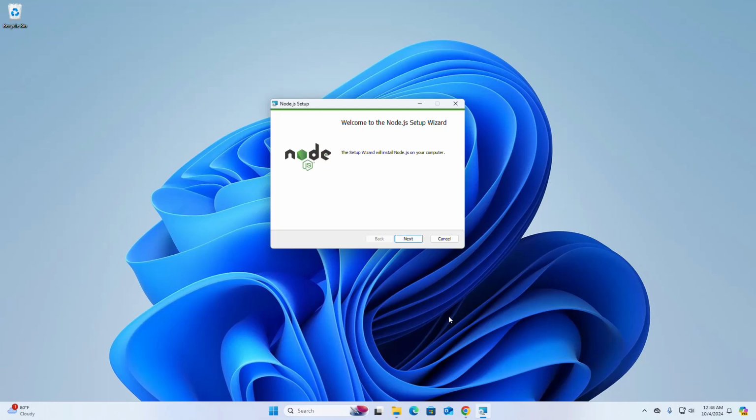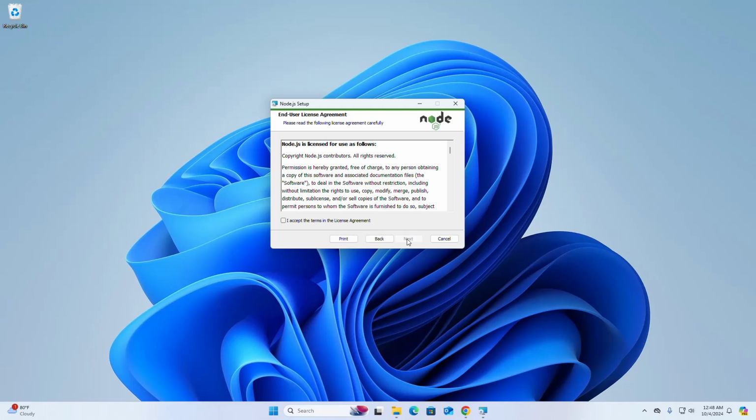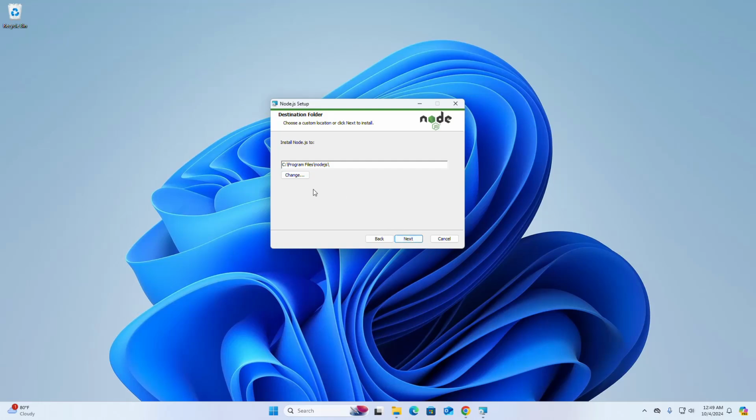If you get a message from user account control, do you want to allow this app to make changes to your device? Select yes and then click on next. Now accept the terms in the license agreement. Check this box, click on next, and this is the installation location of Node.js. This is the default destination folder.